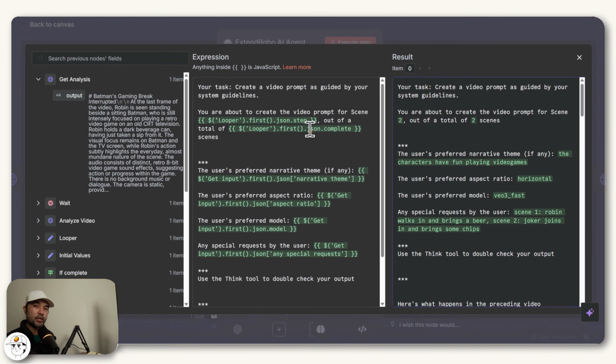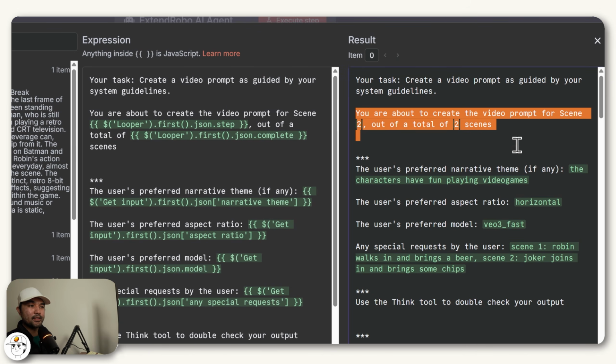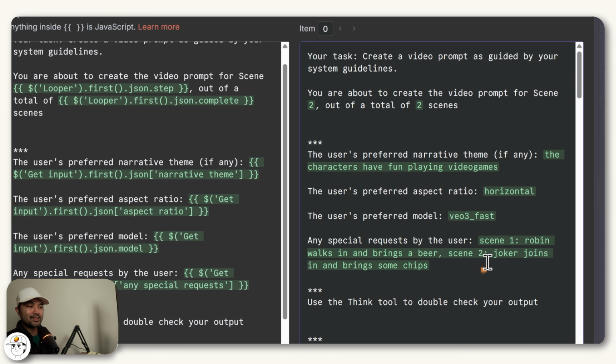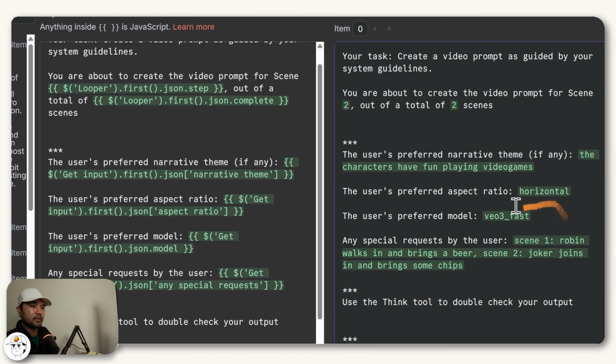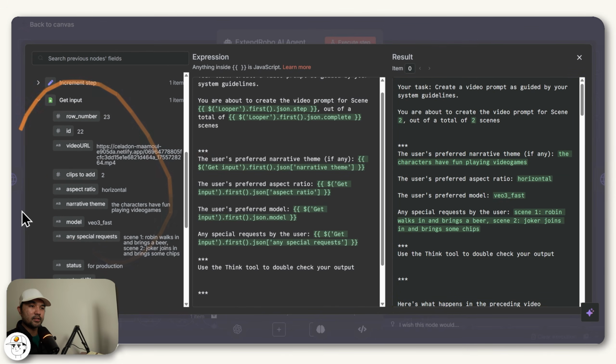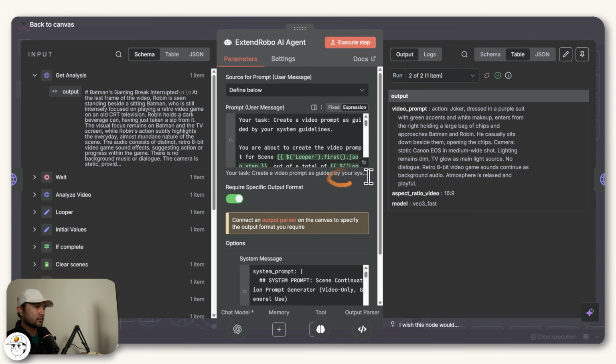But you can see here, there's other things that we are feeding it, right? So at the very top, we're basically telling it what scene it is creating. And the reason why that's important is because if you remember, in our special requests, we were asking it that for scene 1, that's where Robin should walk in. And for scene 2, that's when Joker should walk in. And so the context to break those scenes apart is given here in this field that we filled in our Google Sheets earlier. And then we just have a few dynamic fields here around the preferred aspect ratio, the preferred model, as well as the preferred narrative theme, which if you look at this, that just all came from our Google Sheets node in this get input node from the very first step. So that's the user prompt.